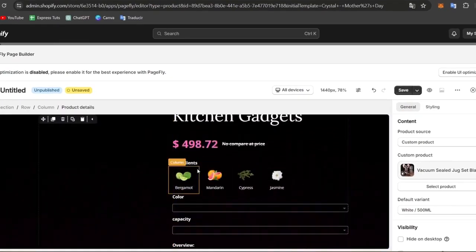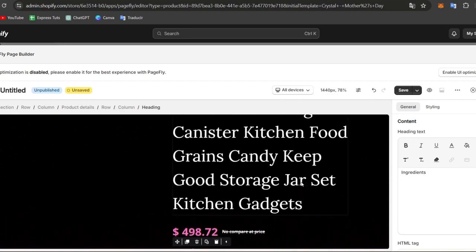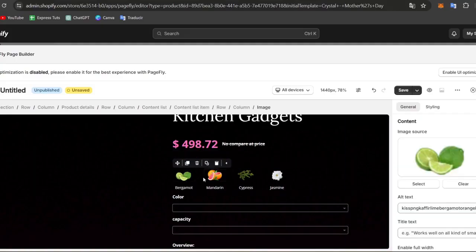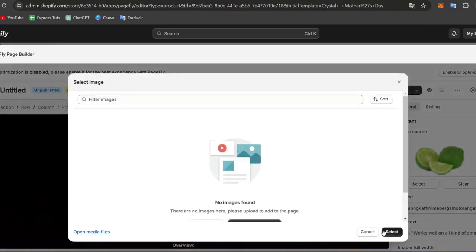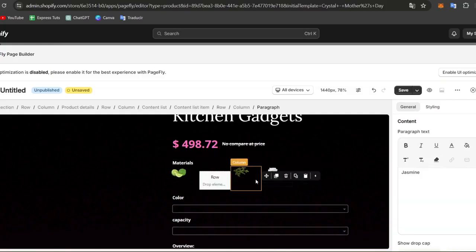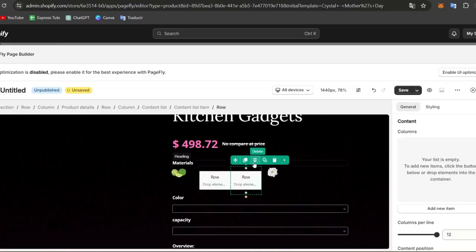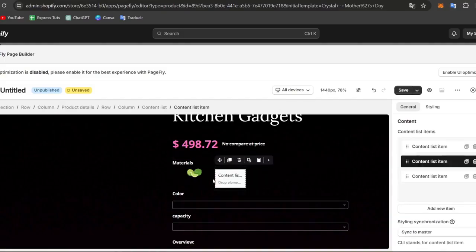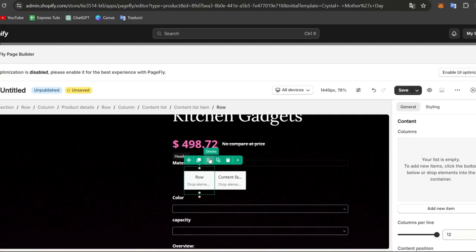So what I can do is just to delete the elements that I do not want to see. For example, here it says ingredients. I can just double click and change this for, let's say, materials. And I have one image here. I can delete the image or select and add more images there. Or even if I just don't want to see it, I can just select the element and delete it. So use all the elements that you think can be fitting for your product page and edit it, change it, or delete it.